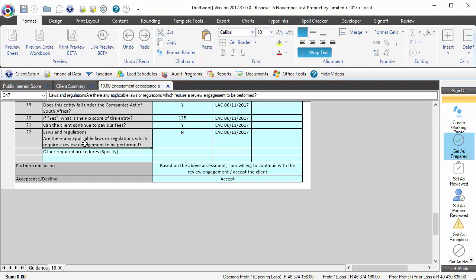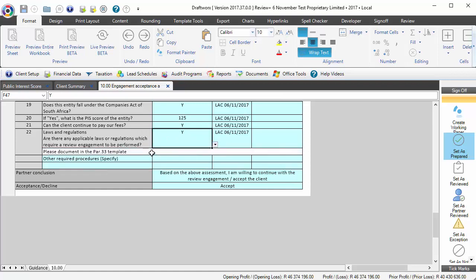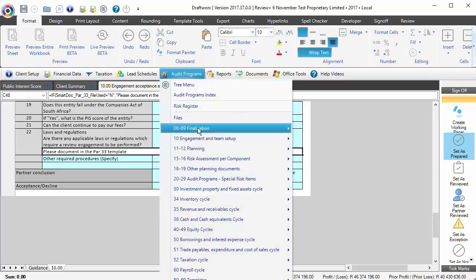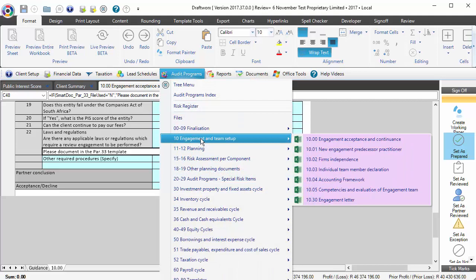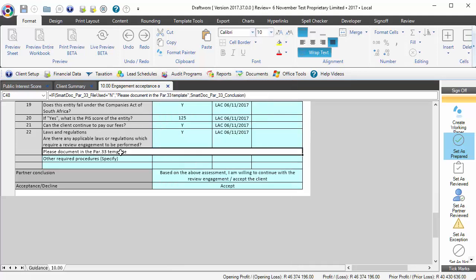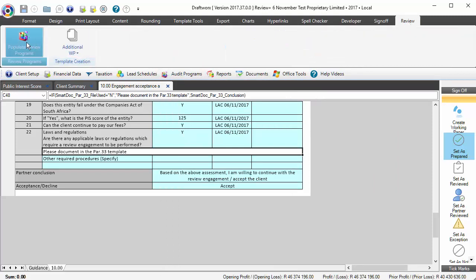Are there any applicable laws or regulations which require a review engagement to be performed? And the reason for this question is there is a very specific set of circumstances under paragraph 33 of the standard which require review. Now, we don't have a file for that in the normal audit programs list, but we do have a specific template to address paragraph 33. And to access it, you'll see we now have a review tab. We've got this populate review programs, which works the same way as in RAC and Audit Lite Plus, which I'll show you in a moment.